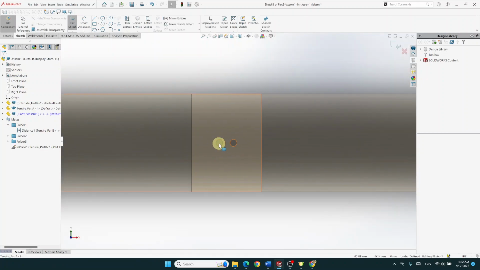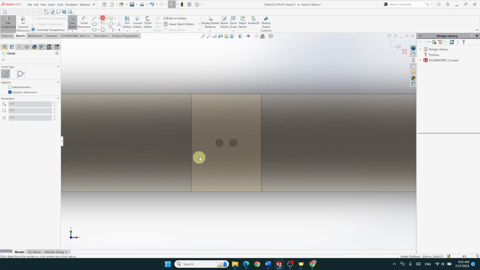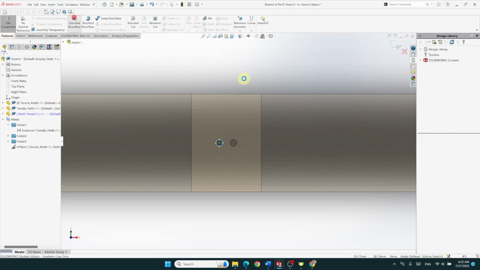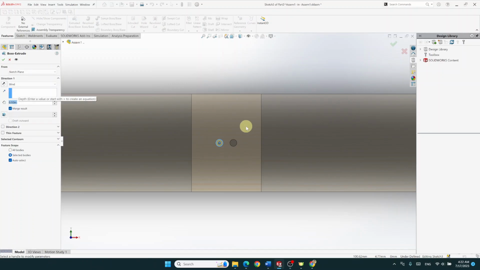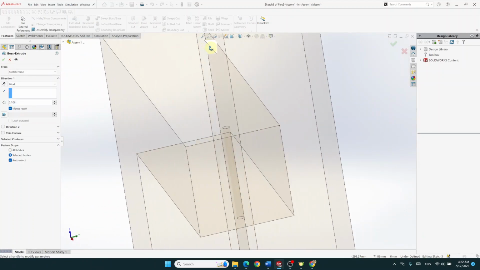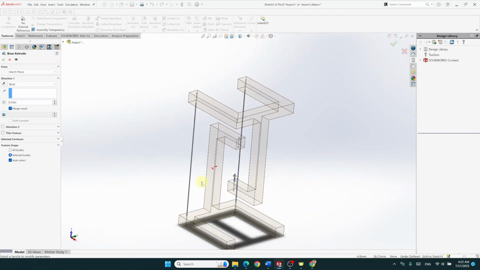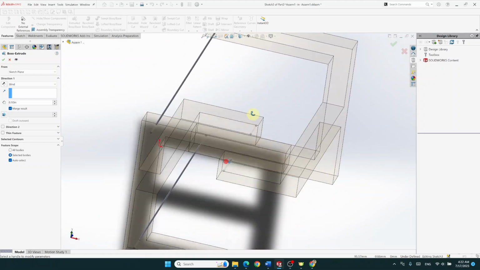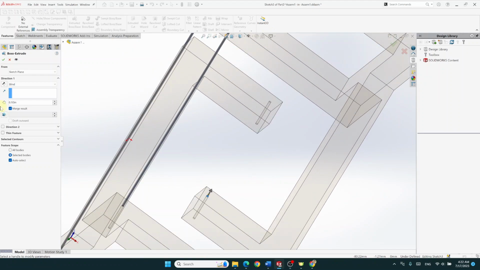And I will do the little circle. That's the one that is at 8. So this is this one. Up. Here we go. And features, extrude. And we will get up to the surface on the top. So this is this one. So we can't select that one. Up to the surface. This one.